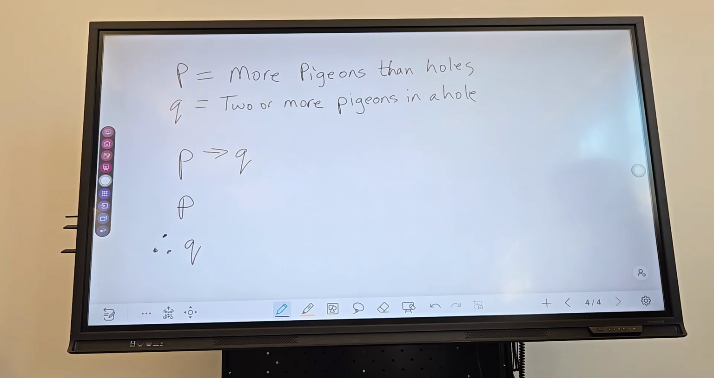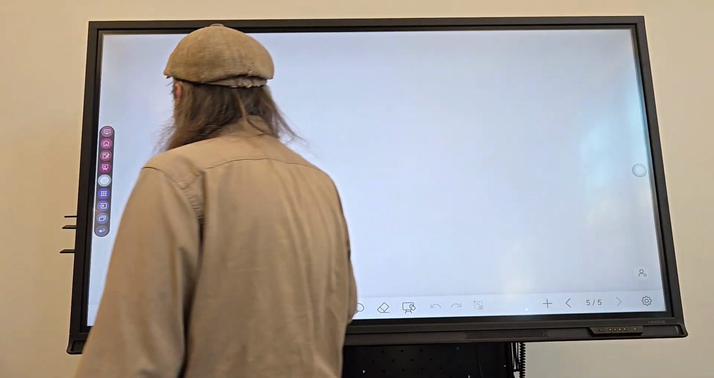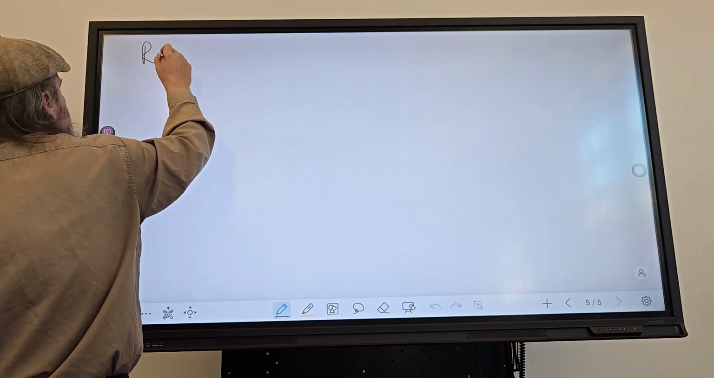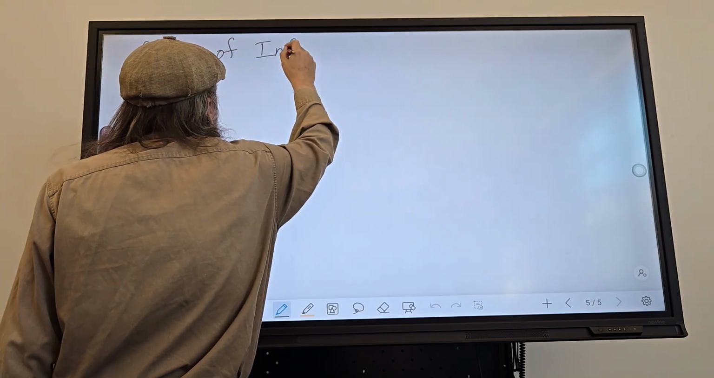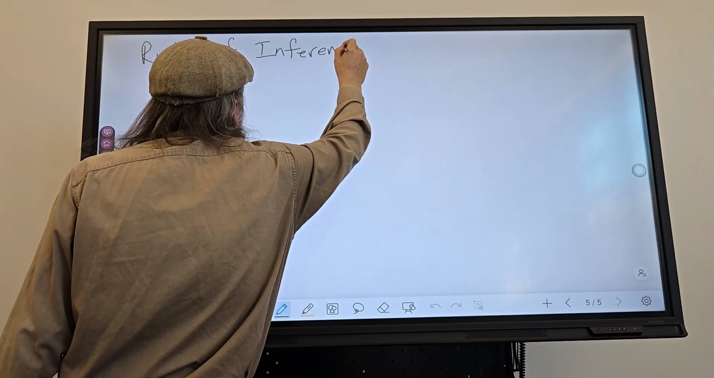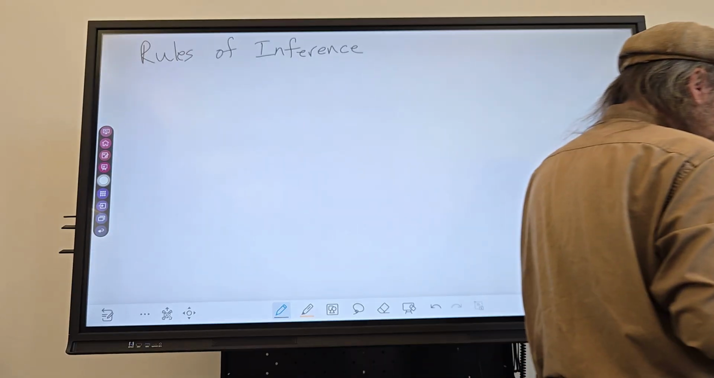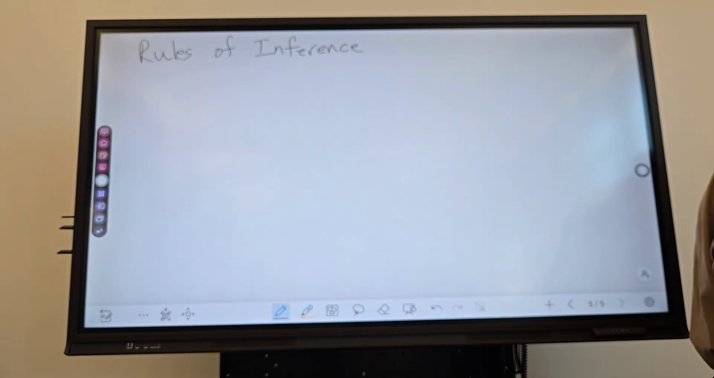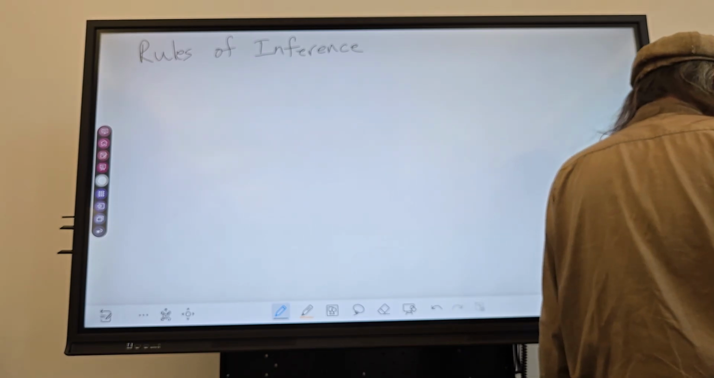So, additional valid argument forms, the rules of inference. We're going to go through several of these. Rules of inference. Okay. A rule of inference is a form of argument that is valid. They can make generalizations.